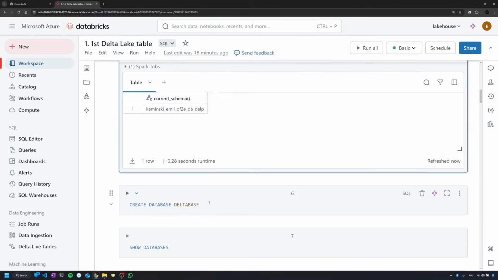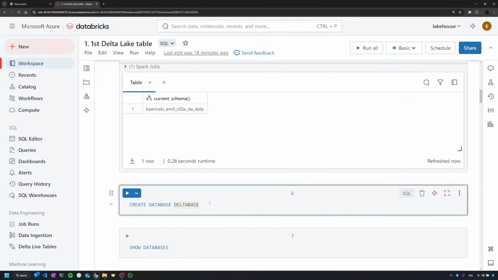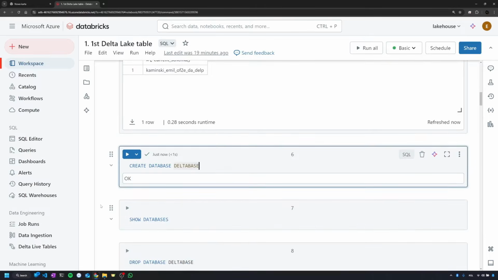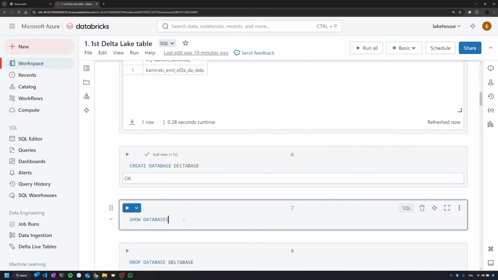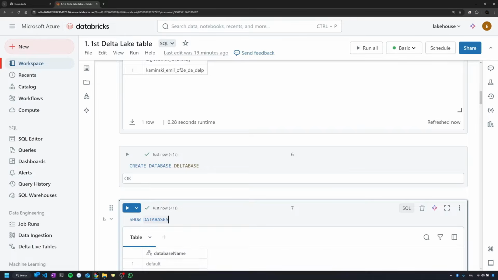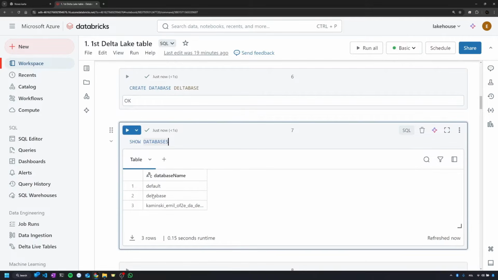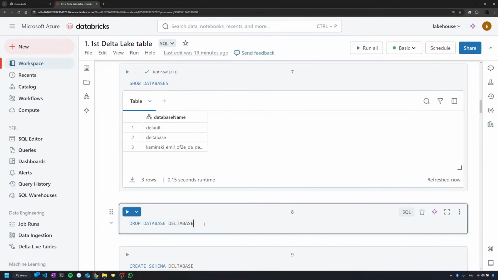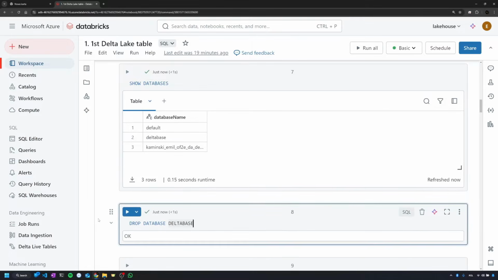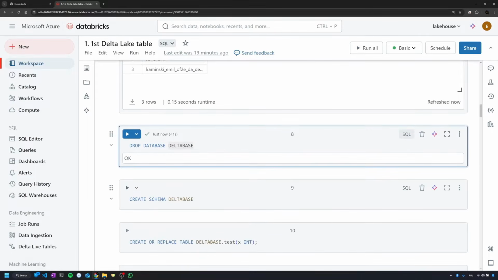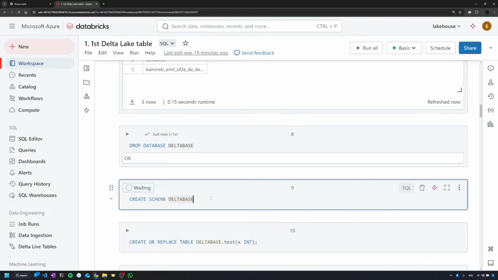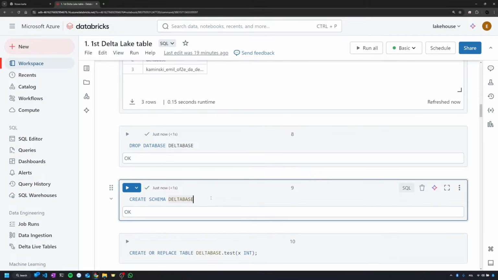And now I can create my own database or schema, because database and schema in Databricks usually mean the same. The newly created schema is called database. And now I can show all the databases just to verify that the schema has been created. It's over here. I can drop it by running drop database and then the name of my schema. Or instead of database, I can use the word schema, create schema, and repeat the exercise. The outcome will be exactly the same.